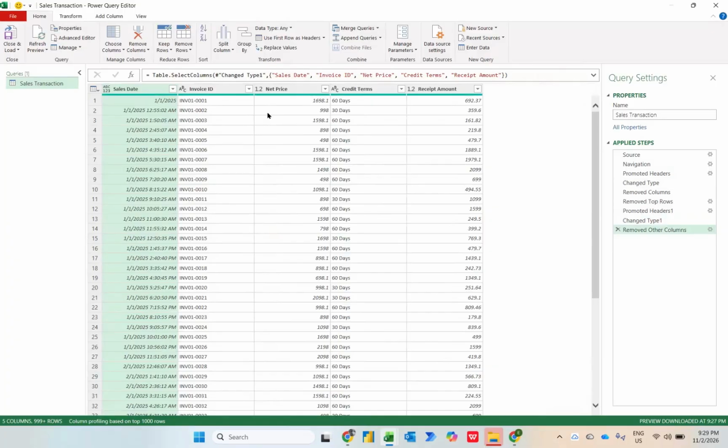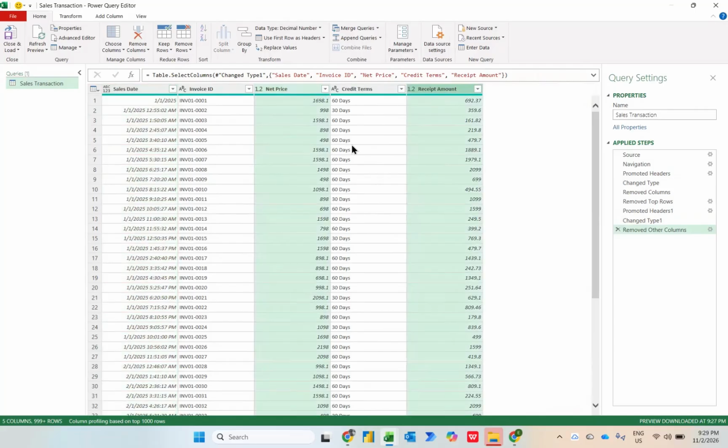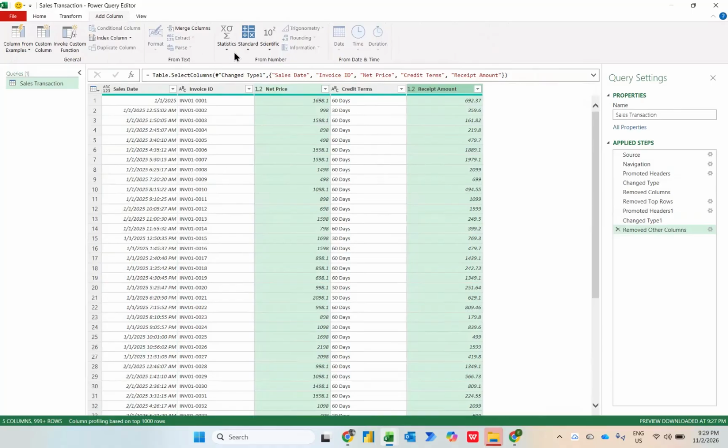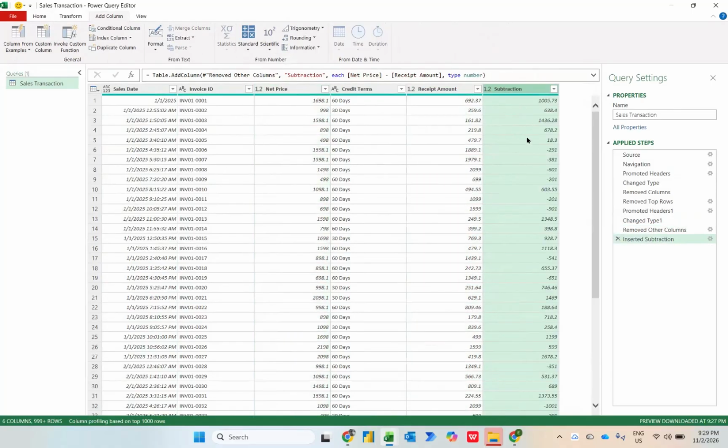Next, what I want to know is the outstanding. So the net price minus the receipt amount, because this is the selling price and this is what the customer has already paid me. I select this, press Ctrl, select this. Then I'll go to Add Column, Standard, Subtract. So right now this will show me the outstanding.